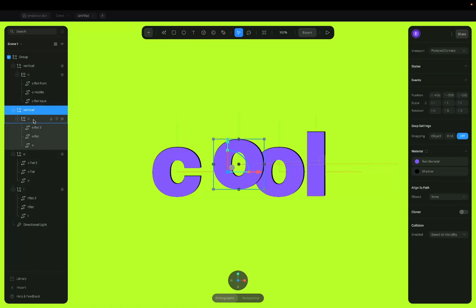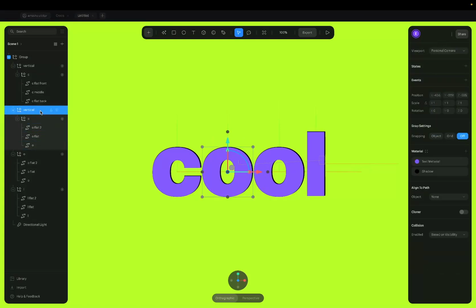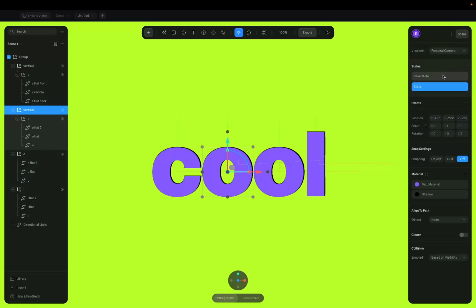So I'm going to select the O and then go inside and just change the values to 0 because I want it to be in the middle. Yep. So make sure root test is correct, everything is correct. Okay, so once that is done, I'm going to go back to the vertical state and start applying a state.